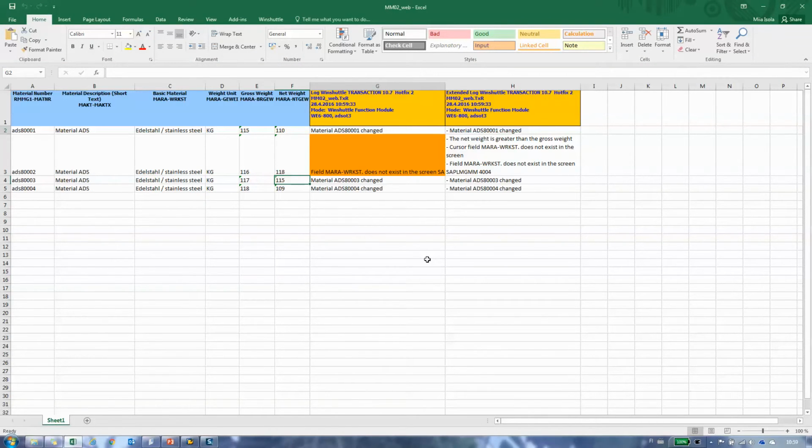Out of my 4 data rows, 3 are fine. If you look at those rows, you will notice that the log message and the extended log message are exactly the same. So for these particular rows, there are no extra messages coming up during the execution. But if we look at row 3 here, the normal error message that I get is talking about a specific field that does not exist in the screen. So that itself might not tell us anything.